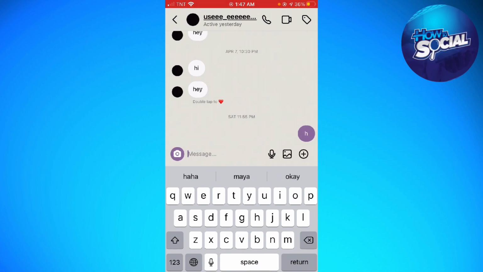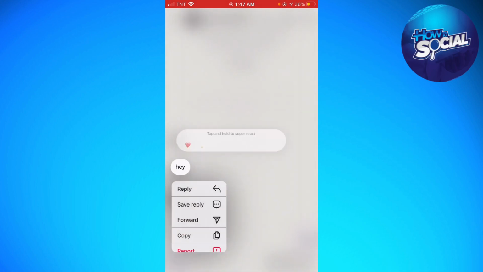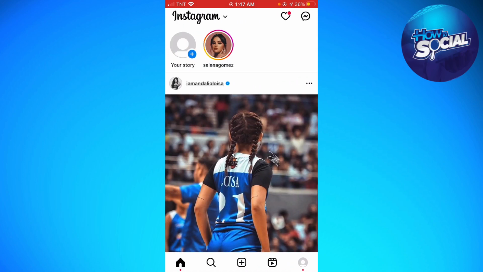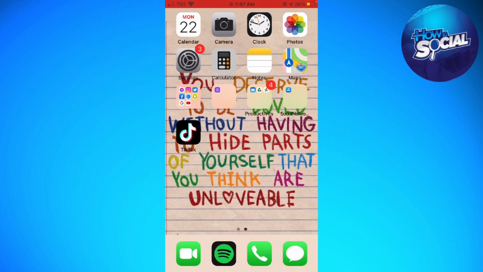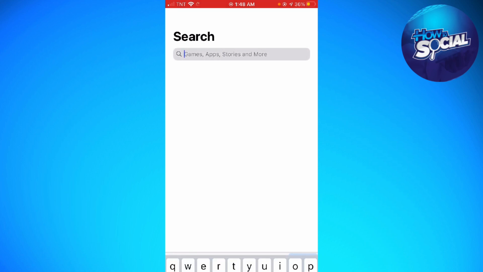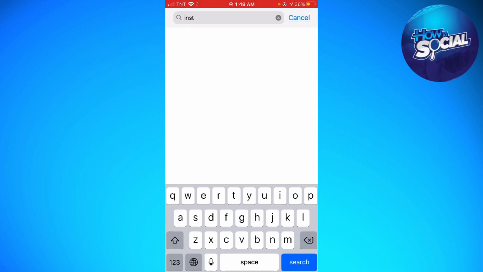So now, if you don't have this feature, what you need to do is to just go ahead and update your Instagram on your App Store. So just go ahead and open your App Store and search for Instagram.